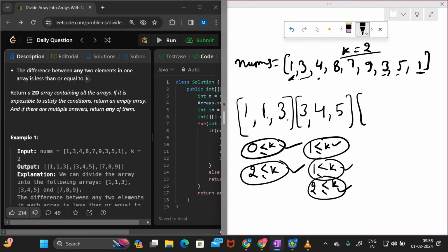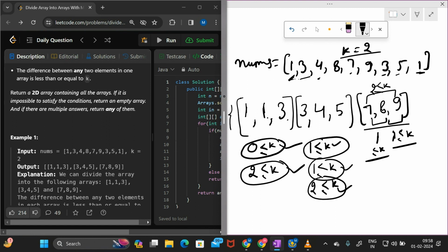Now, what is the next greater? 7, next 8, next 9. The difference between these two is 1, the difference between these two is 1, and the difference between these two is 2. This is less than or equal to k, this is less than or equal to k, and this is also less than or equal to k. So we can make this subarray. So this is our answer.